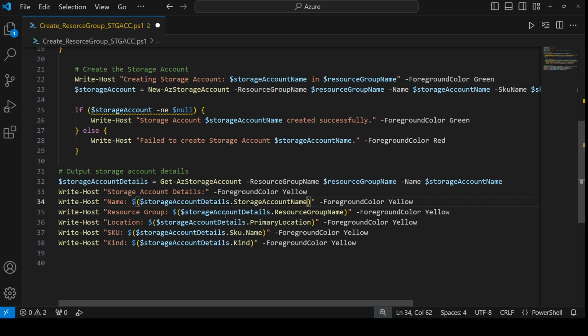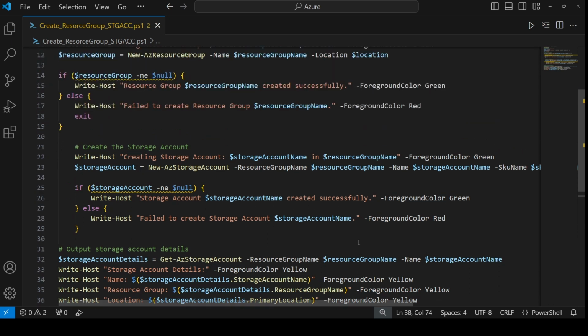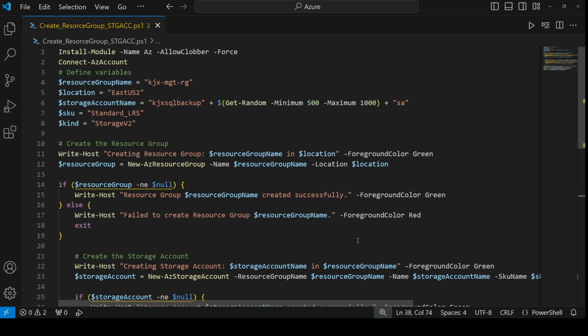Same as for the resource group. With the same method, we populate the resource group name property, the primary location, the SKU, and in SKU you can further select which property you want to use, and the kind. So that's it. This is the script that we can use to create a storage account with the resource group.